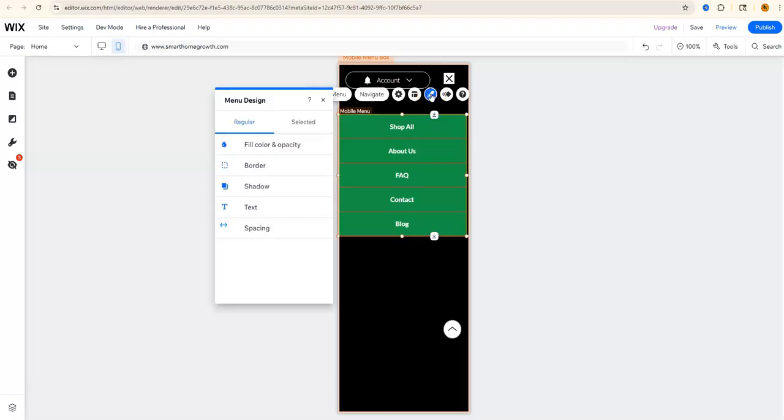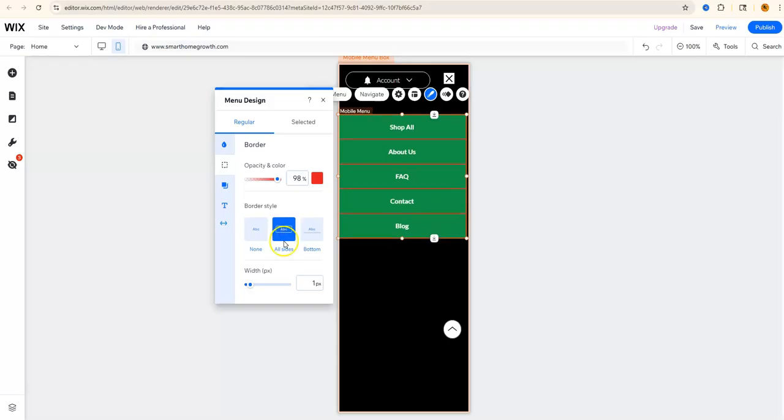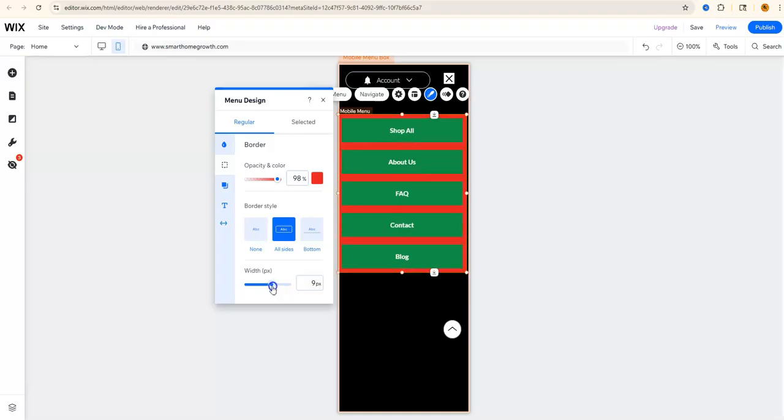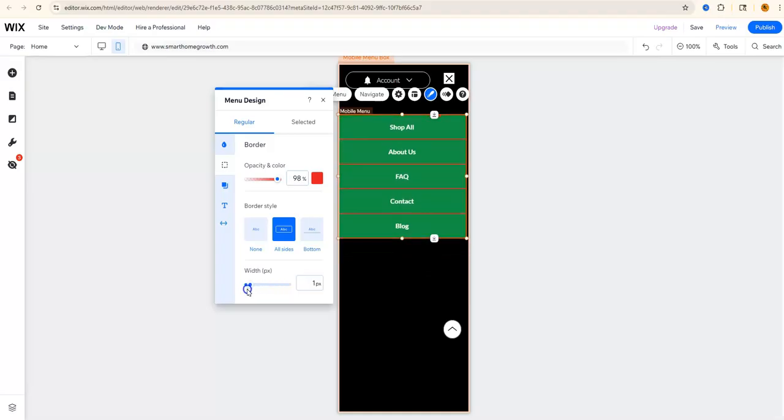Let's go back into design. Border. And then you can have all sides, or you can just have none. That takes the lines out. All sides or just bottom. So the bottom would be, each section would have a bottom. This would just be a square around each item, and then around the whole menu box as well. And then you can change the width of those lines if you want. Really make it stand out if you want. So as you can see, there's a lot you can do with this.